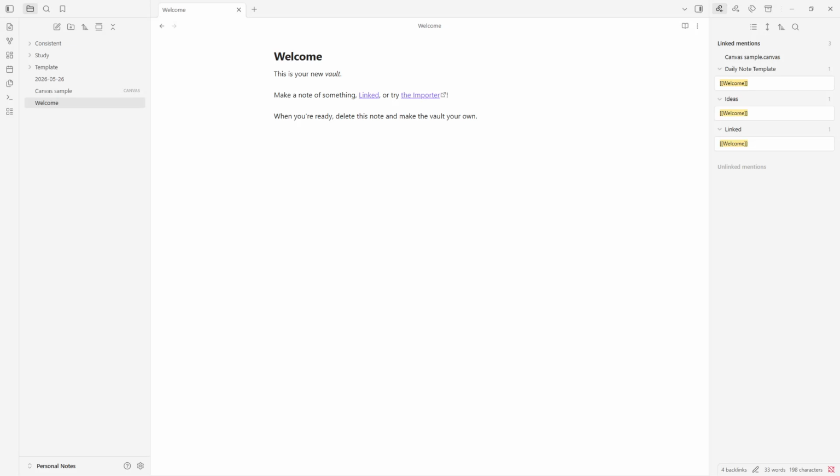In today's video, I'm going to teach you how to pin notes in Obsidian. Pinning is a simple way to keep an important note visible while you move around and work in other files, so you don't lose your place or break your flow.